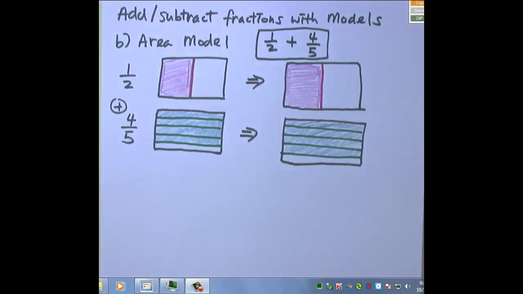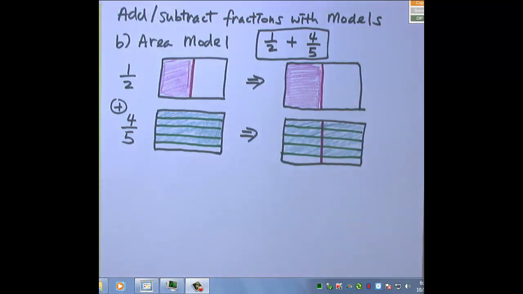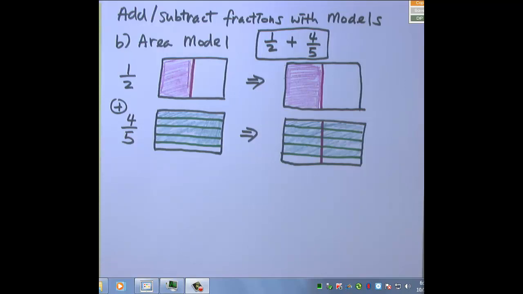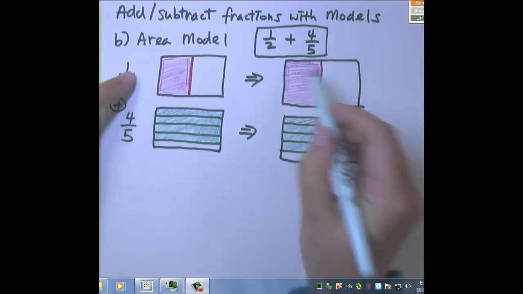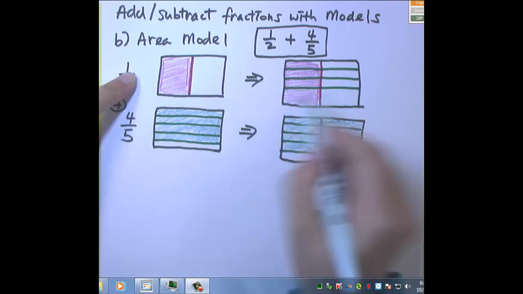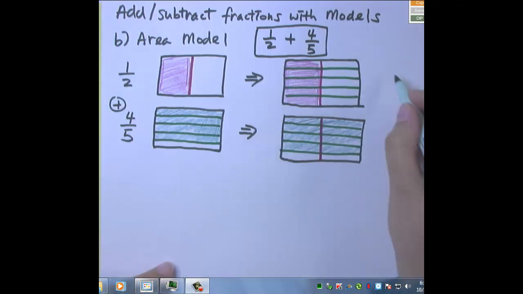And to get the equivalent fraction, what we do is the vertical line for the top fraction, we're going to put it in the second fraction like this here. And the horizontal line from the second fraction, we're going to put on top of the first fraction. So as you can see, the second picture is still representing 1/2, but also is 5 out of 10.